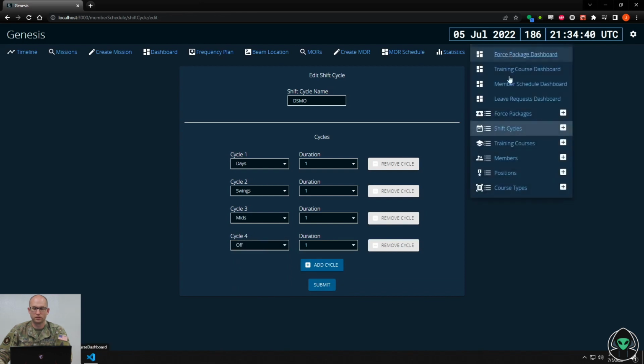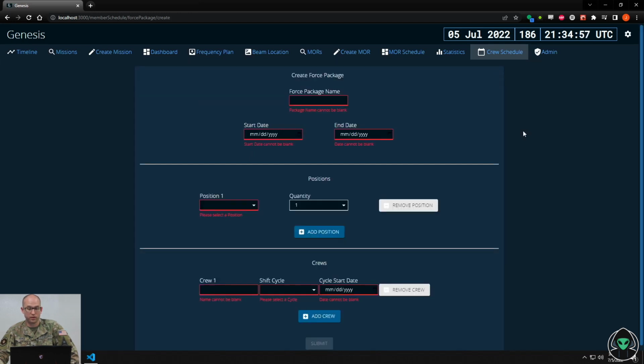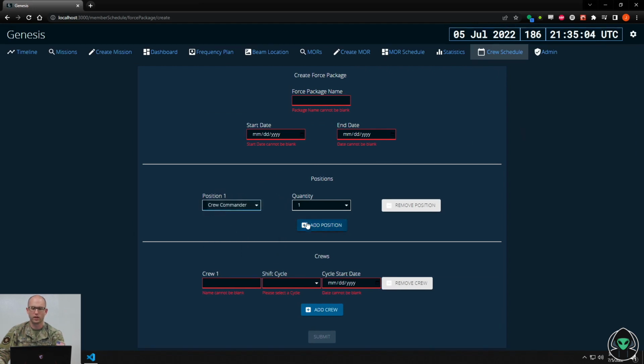A force package is a collection of personnel and materiel necessary to accomplish a mission. In this case, OneSOPS is flying satellites. So if we build up a force package, it will have a start date and end date, and you can build up positions for each crew and determine the quantity as necessary for each shift.